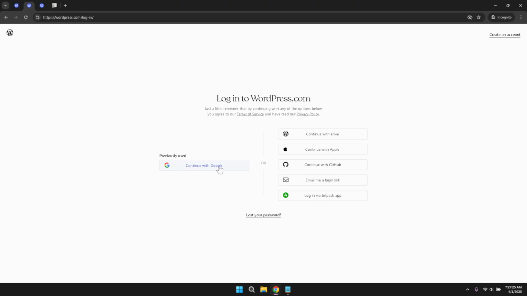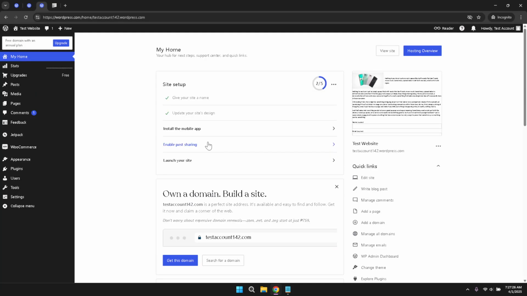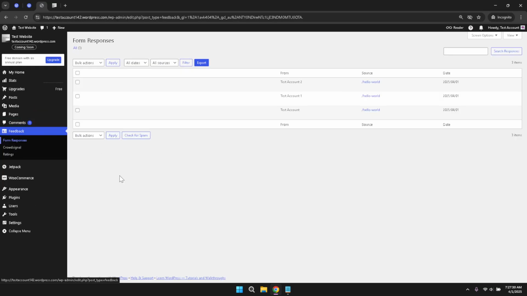After you have successfully signed in, you will need to access the feedback section. In your WordPress dashboard, find the link that directs you to the feedback area. This section is dedicated to all the user responses and comments on your website. Clicking this link will open the feedback view where you can review and manage all the received feedback conveniently.